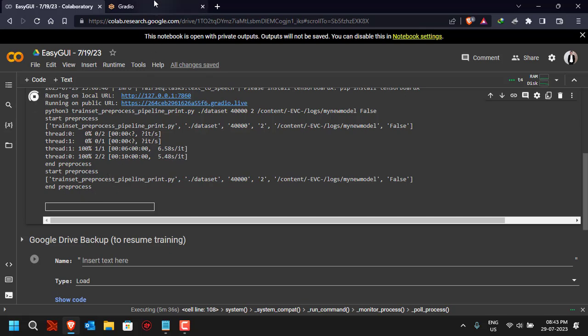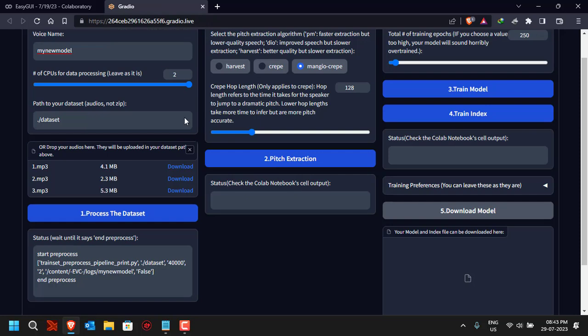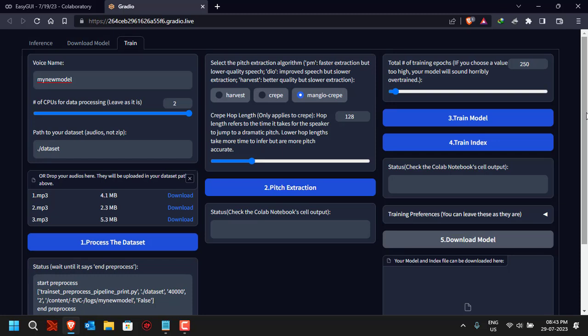So just go here in the Gradio, in the GUI interface, and then you have to do the pitch correction. For that there are three modes. The first one is harvest. Crepe mode is, I don't know how to pronounce it, it's crepe or crepe, I don't know. So this is the second one, and the third one is Mangio crepe. Okay, so this is the best.